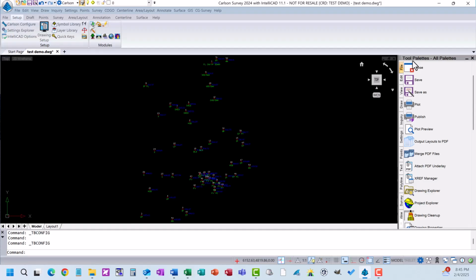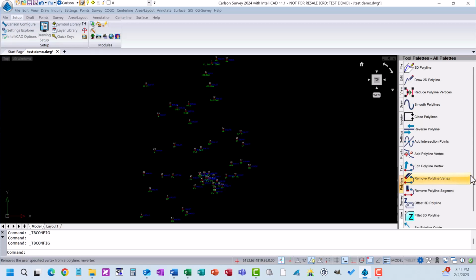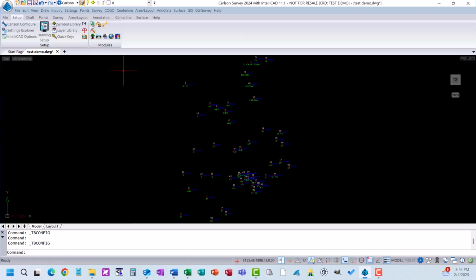I also don't use this tool palette, although I do think there are some great things about it, so I'll point those out. Edit, view, draw. It has several different items that might be useful for you, and the icons are bigger, so some people like using that palette. For me, I'm just going to turn it off and take it out of there.